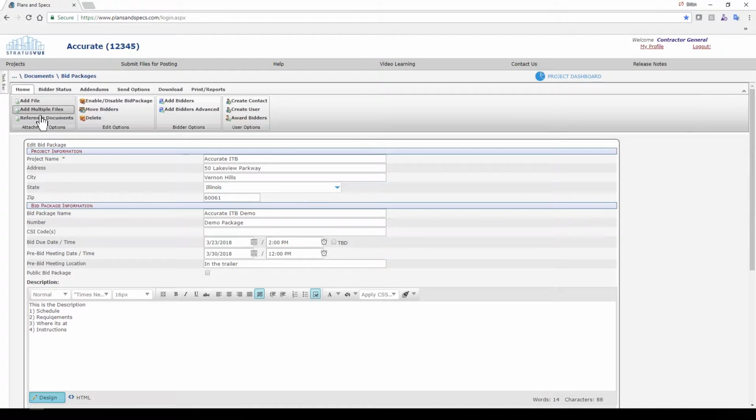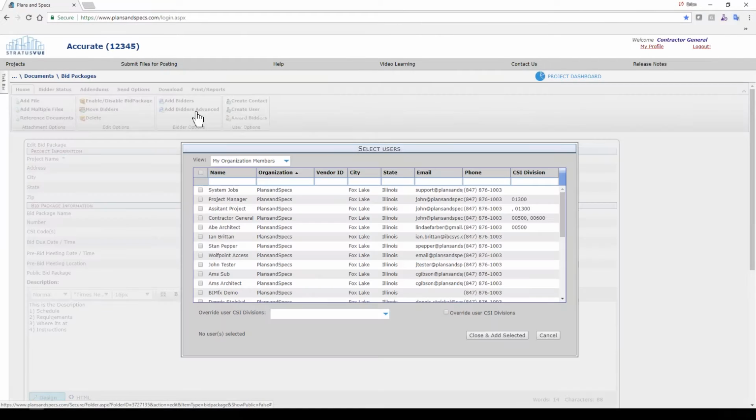If you look up at the top, we can add some files, which we'll get to in a second. We can move bidders around if we need to between packages, or we can delete them out of here. I'm going to add bidders. A couple different ways you can add bidders. This is the selector tool. You can add people from your company if you just want to make sure people are aware of what's going on.